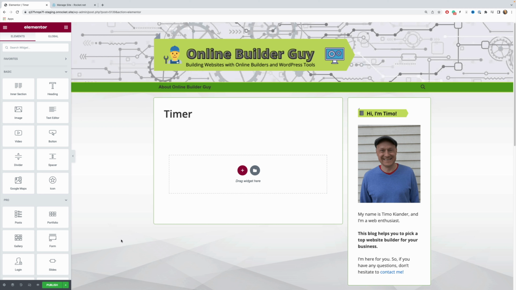But let's not settle with this view. Typically when you are working with a countdown timer, you are most likely going to be working with a landing page, meaning that you want to have as few distractions as possible. You do not want the visitor to click on any of these links or leave your landing page if that's where you are going to be using your timer.